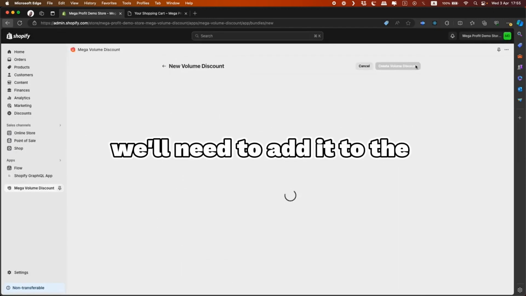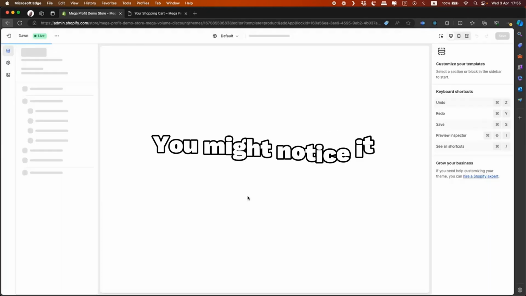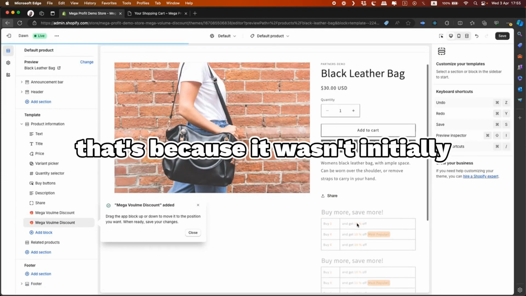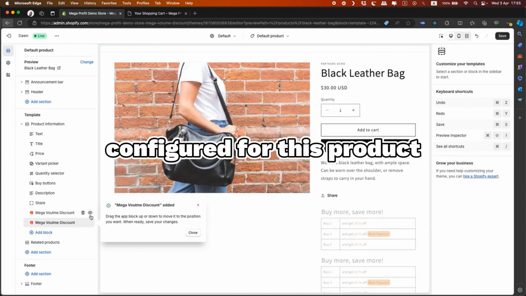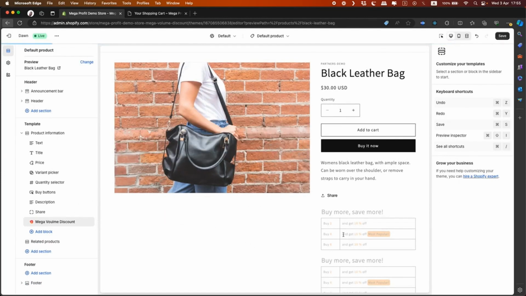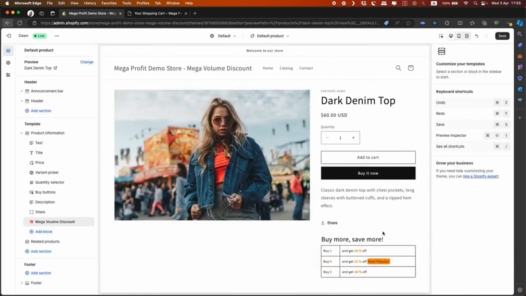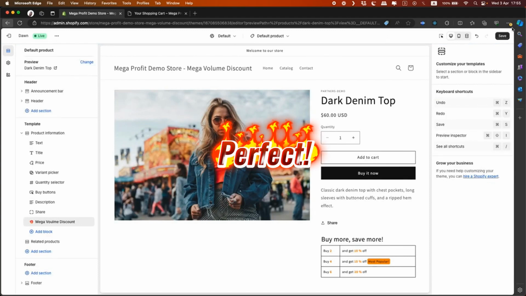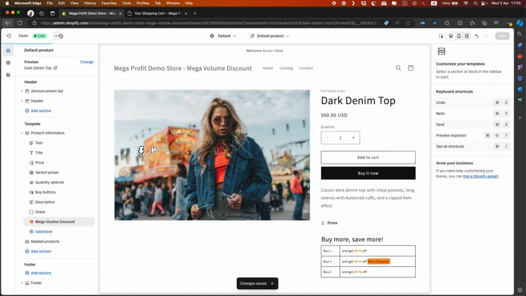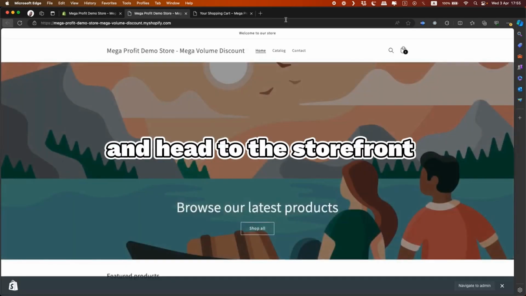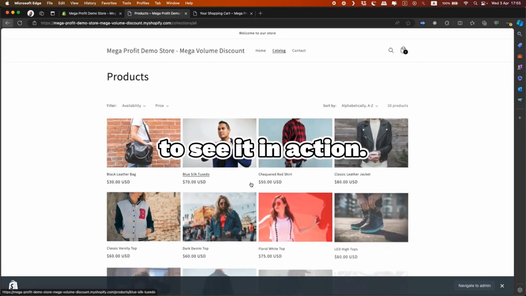Next, we'll need to add it to the product page. You might notice it appears semi-transparent at first. That's because it wasn't initially configured for this product. Let's quickly update the product to include the discount. Perfect. Now as you can see, the discount is visible. Let's save our changes and head to the storefront to see it in action.